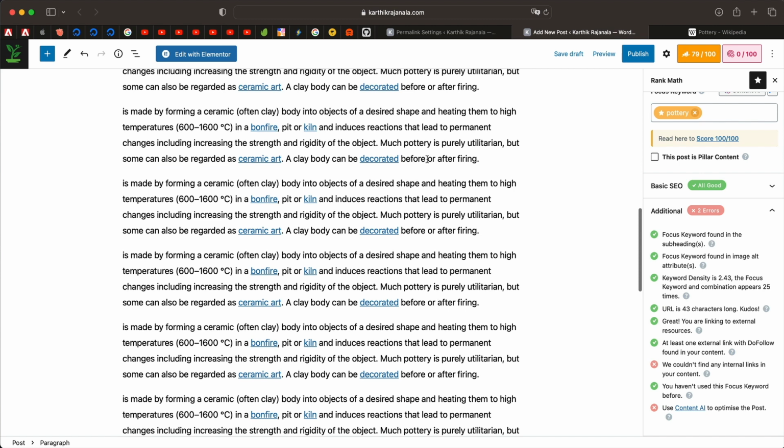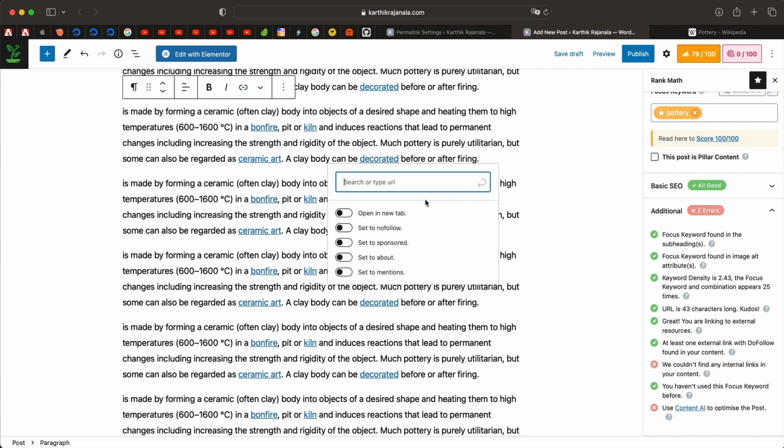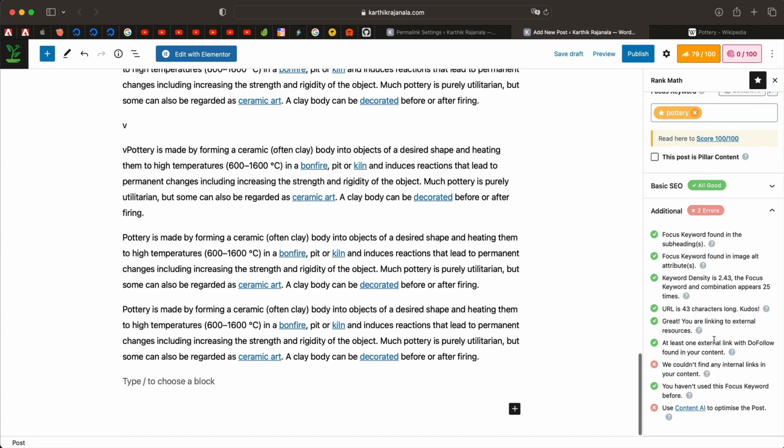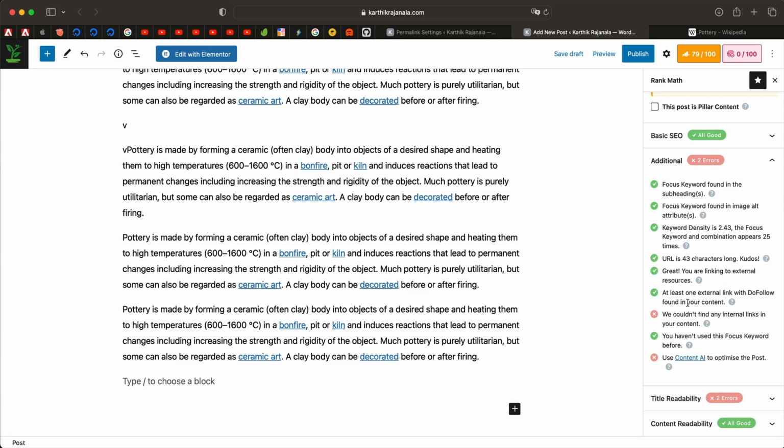Within your content, you can select something and click this link button and put a URL of an external website. Of course, that website should be a good website, and you can open it in a new tab, and you can also set it to sponsored if it's an affiliate link. So that is really important. It's always a good idea to enter links, and now it's giving us, we have do follow links.